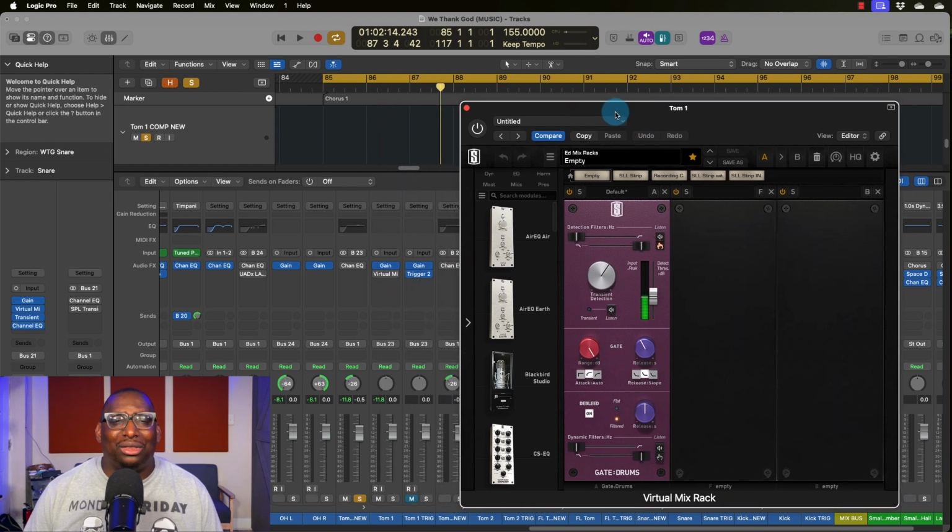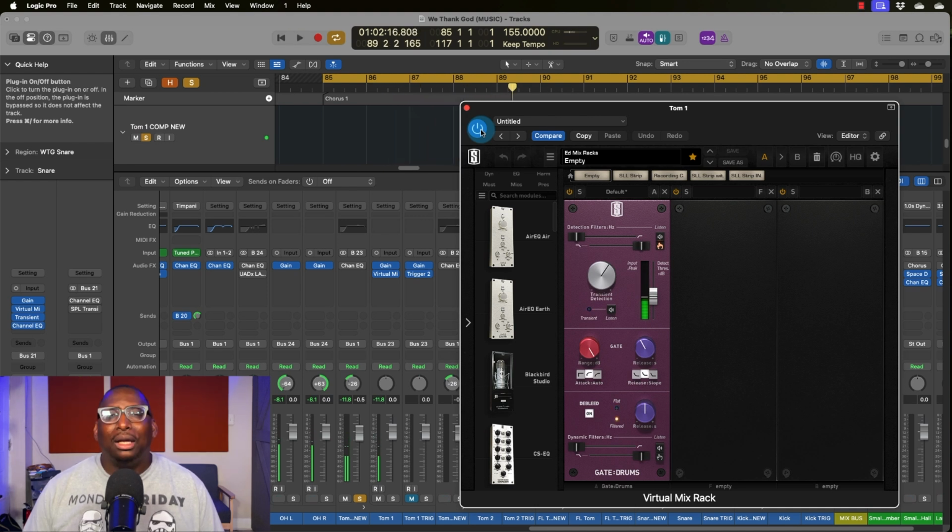But let's see what this gate is doing. And this is ultimately the problem, and why I find you cannot gate toms: the snare is going to typically be at a similar level of transient as the toms, and so the snare and possibly the kick too is gonna trigger the gate, and so that's not what we want.